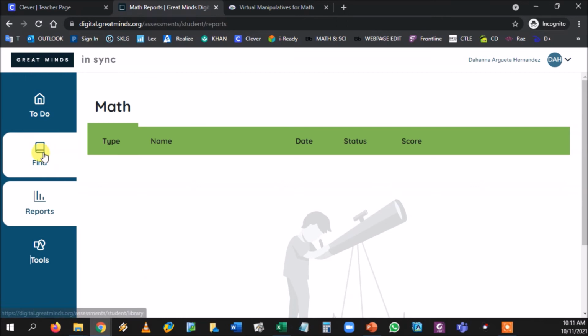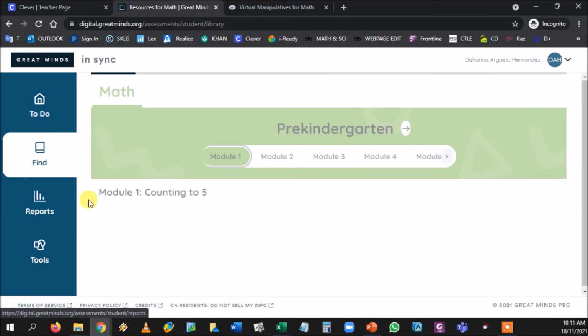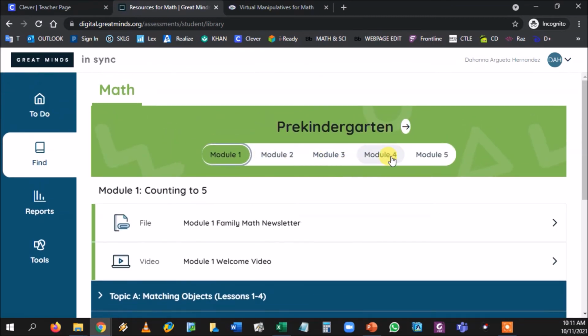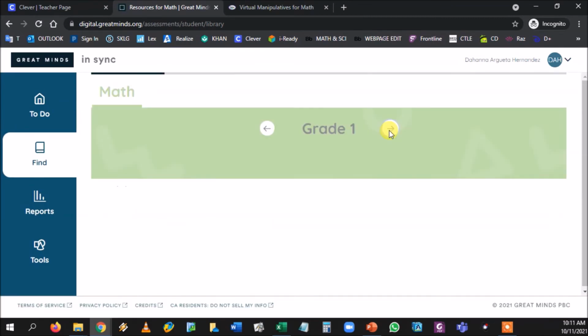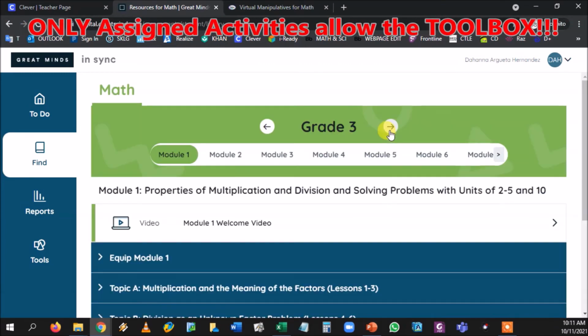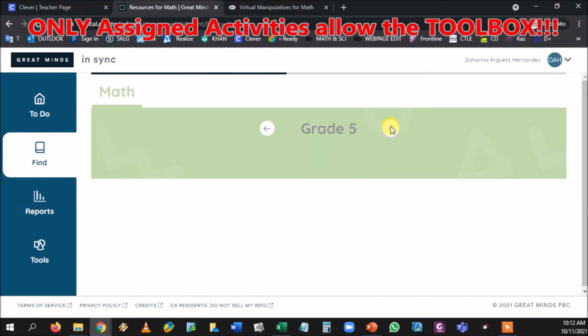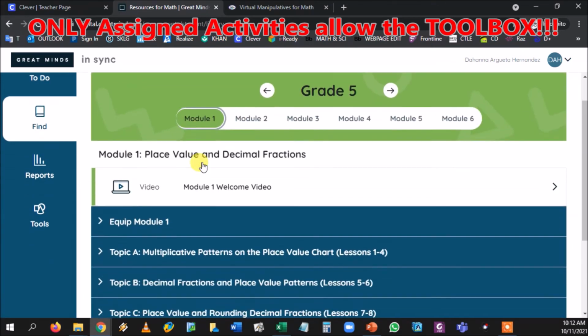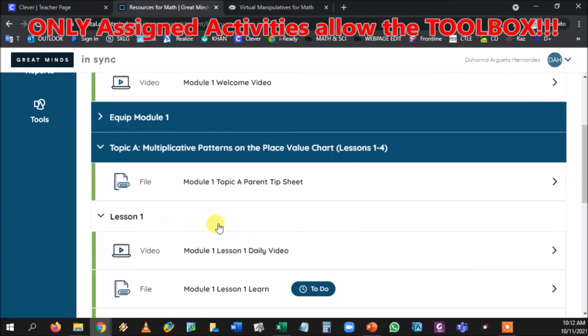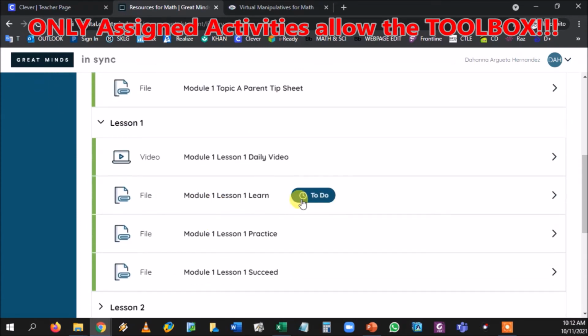Finally, we have the find. The find button, basically, they can pull up any one of the resources at all at their disposal. So right now it's on pre-kindergarten. We can click all the way over to grade 5, but here is the caveat with this. They can't just choose anything, click it, and start lesson 1, because that's what we said we were going to do, and it says to do.